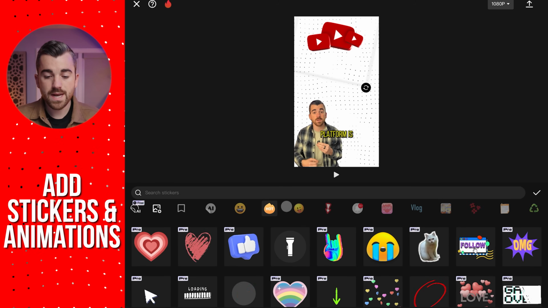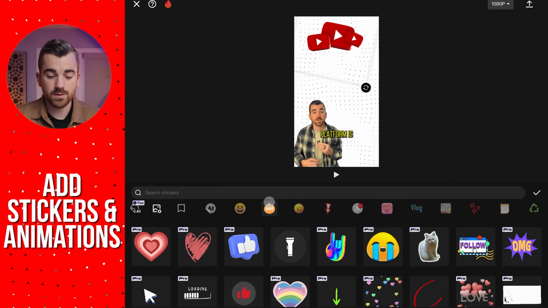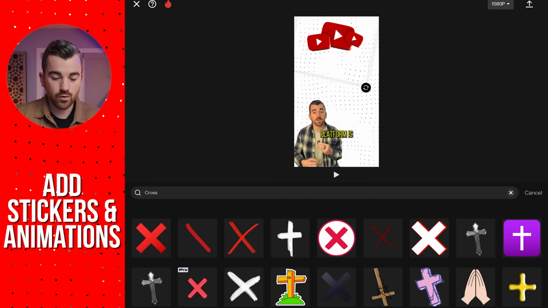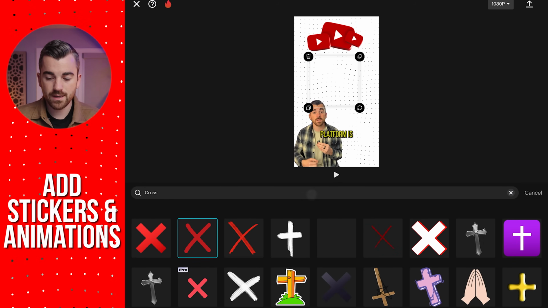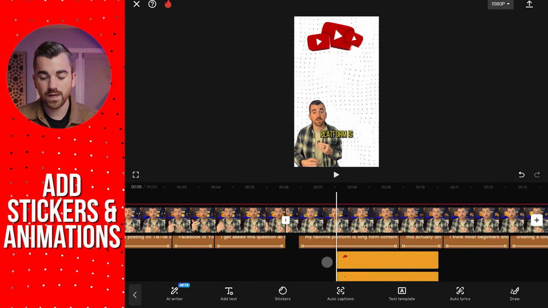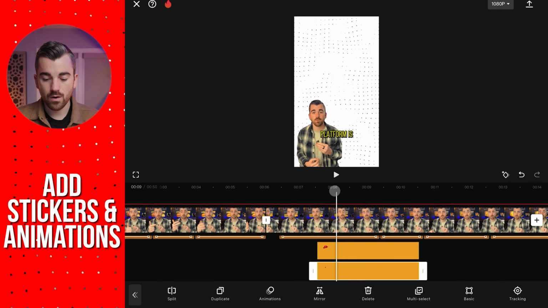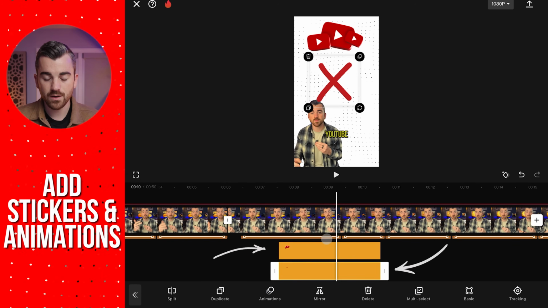Okay, cool. Now the next one we wanna add is an X, because I'm saying this isn't where I think people should start. So we'll hit cross up on the search and grab this nice little animated one right here. Kind of reframe that there, hit cancel, check. And now you can see we have 2 layers on the timeline for our graphics. We have our YouTube graphic right here up top, and then we have our X graphic right there.